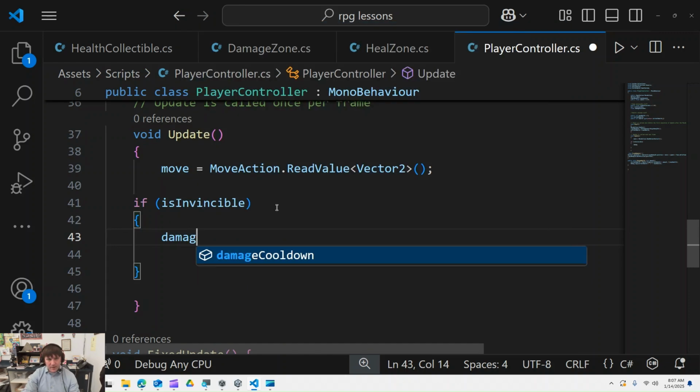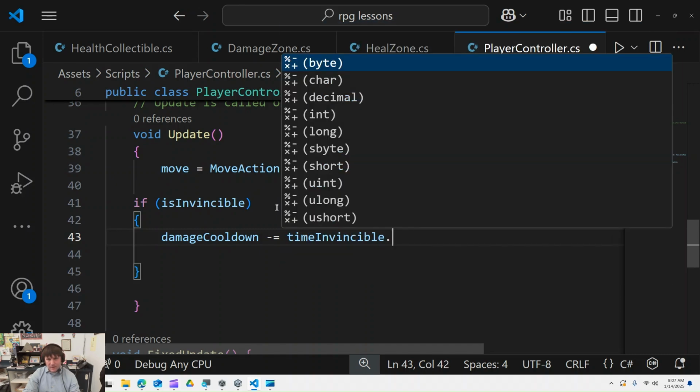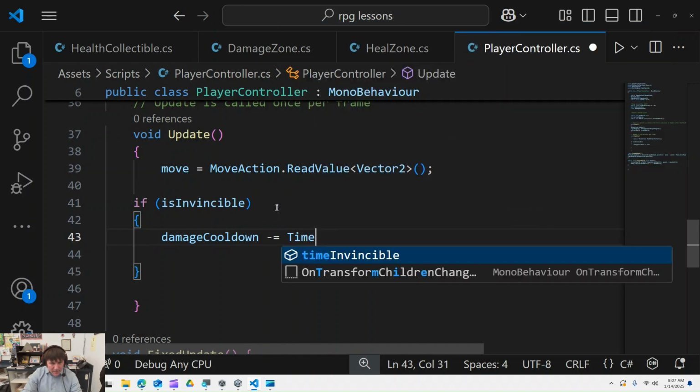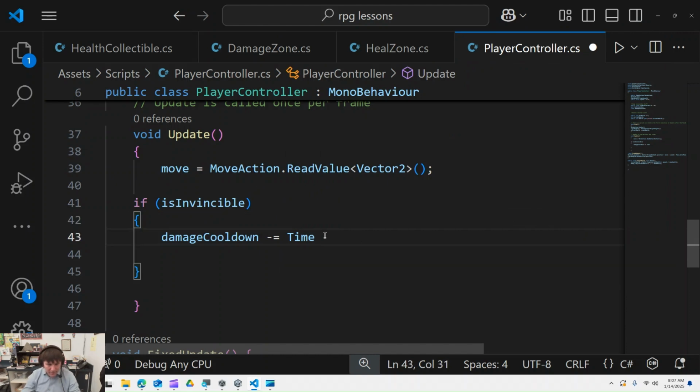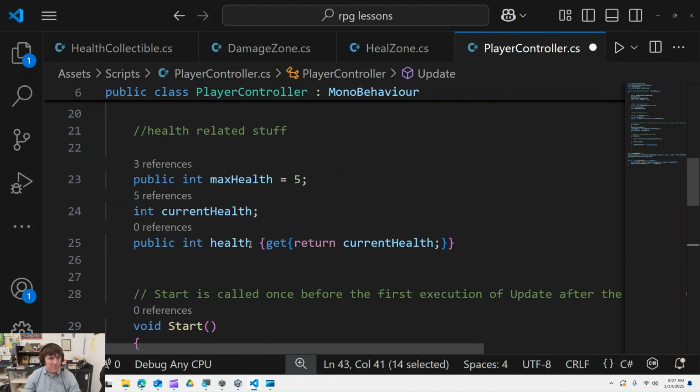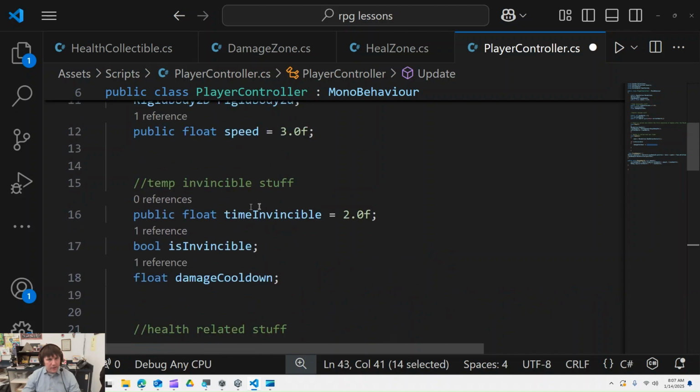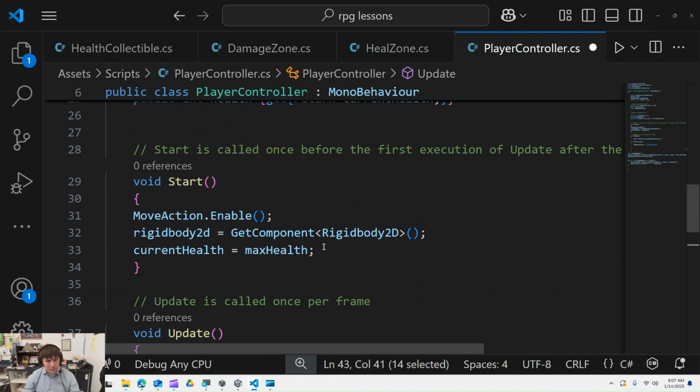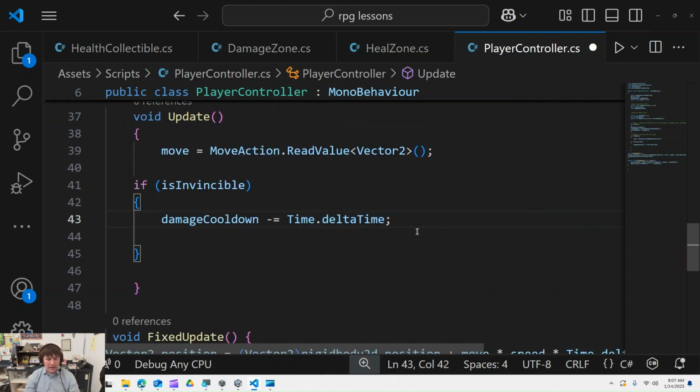And then we're going to say here, damage cooldown minus equals Time dot, it's capital T, Time dot, it keeps on auto completing. I don't want that. Time dot deltaTime. All right, so this is going to be able to incorporate time. We want to be able to set it up so that we keep track of how long we want to have these invincibility frames.